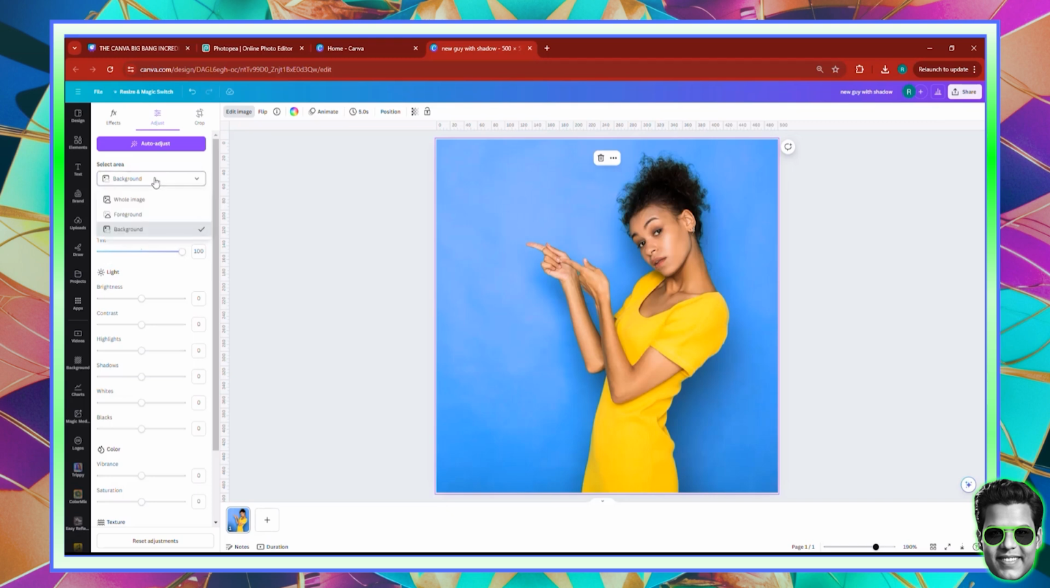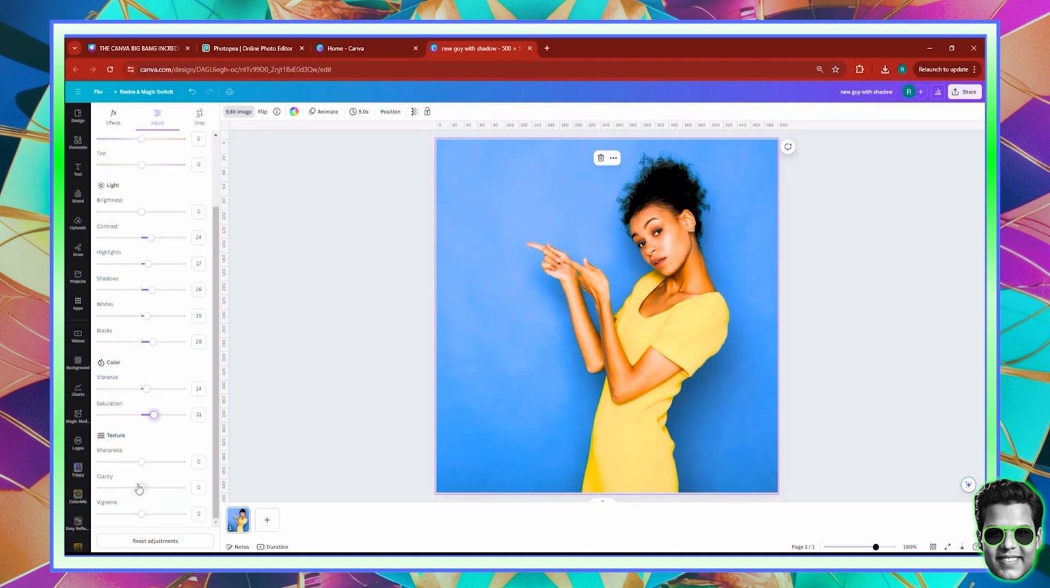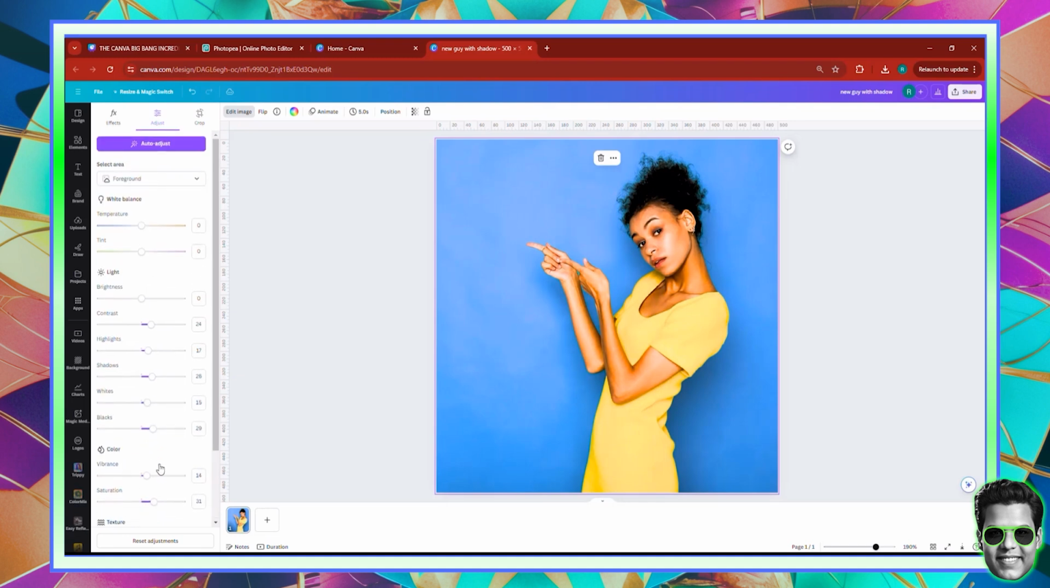Now, if I click here on the foreground, I could play with elements such as contrast, highlights, and shadows. I could also play with the brightness, with the shadows here as well, and with the vibrance of the image. You can even make it into a black and white image if you want to. I could play a little bit with it, add some saturation, some sharpness and some clarity, and that is pretty much that.